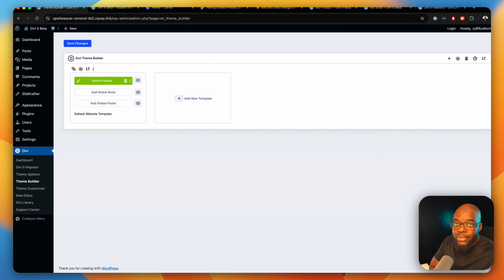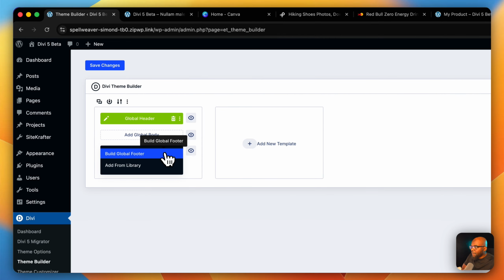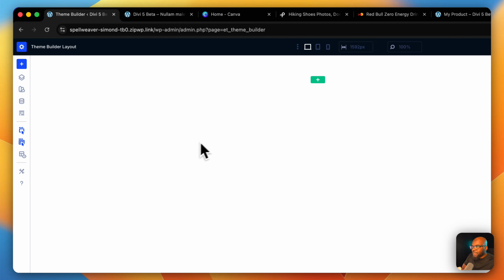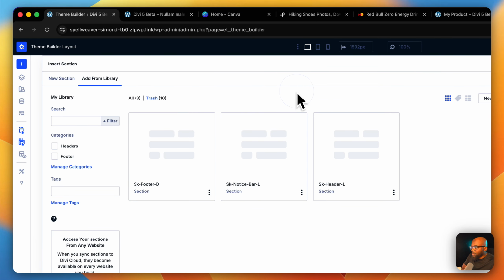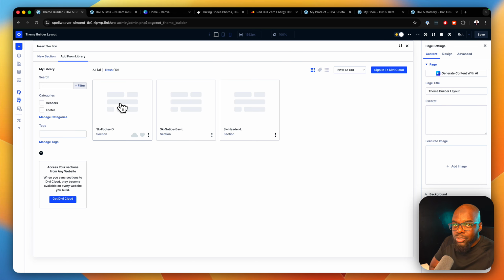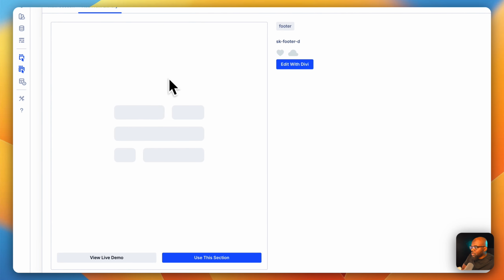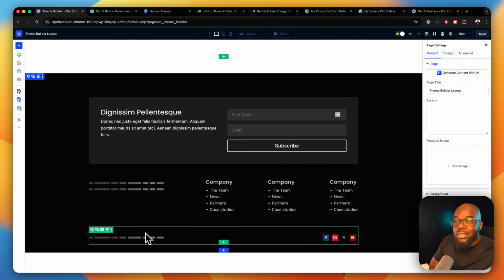The next thing we need to do is to add our footer. So I'm going to come over here to add global footer, build global footer. And just like before, we're going to click here on this plus button, and then we're going to say add from library. This time it's a footer. So we're going to come over here to SK footer D for dark. I'm going to go ahead and do that and then say use this section. So this is going to add our footer.